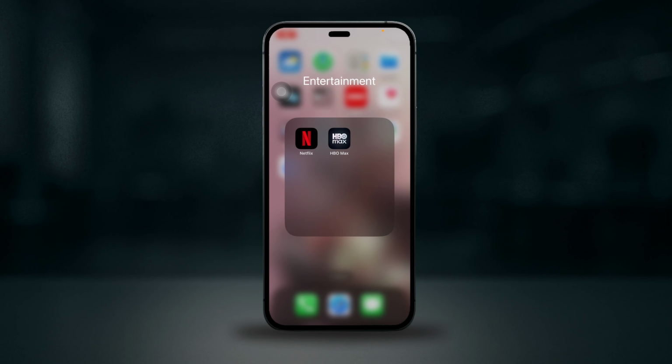Hey everyone, welcome back. Here's how to log in to Netflix on mobile.